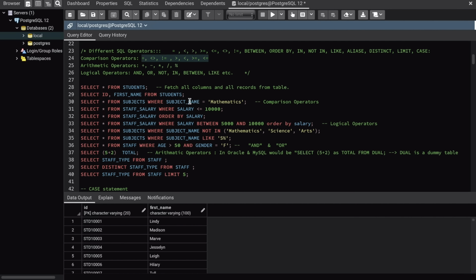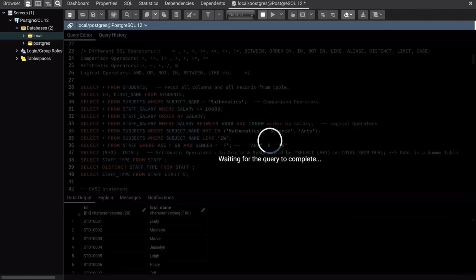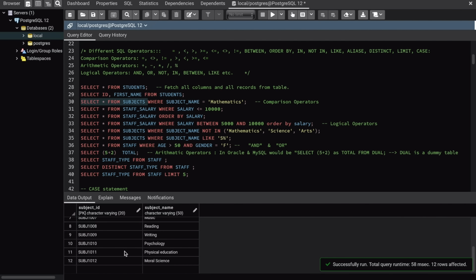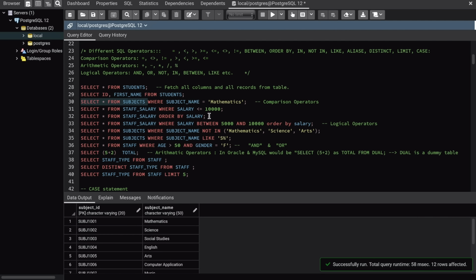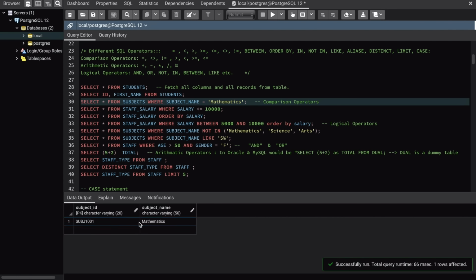So let's say in the subject table, there are around 12 different subjects mentioned here, and I want to get only the data where the subject name is mathematics. I can use the equal to operator and then execute the query like this. So only the record where the subject name is mathematics will be fetched.